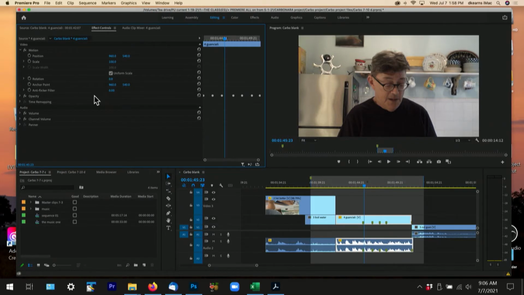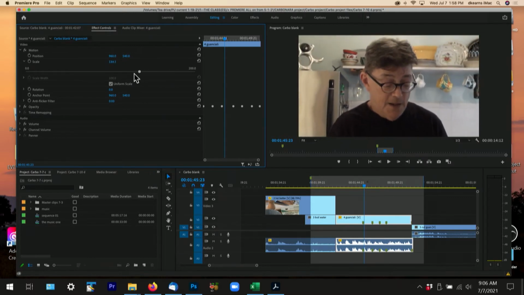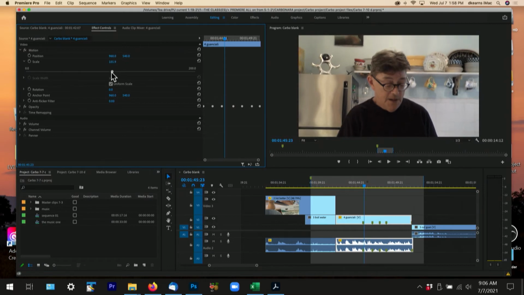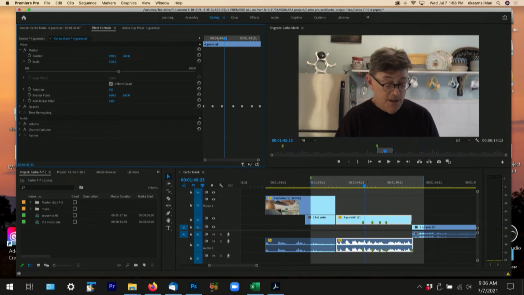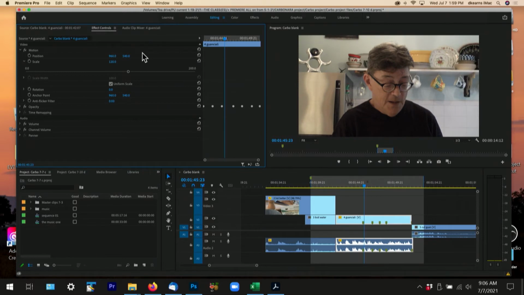So motion. So here we have position, X and Y, and scale. So scale, you can expand, and you can scale it up or scale it down, however you want. Or we'll put it back to 100, sort of. And then this is the same thing you've seen before where you can roll that number up there, or you can go in here and type 120 for 120%.